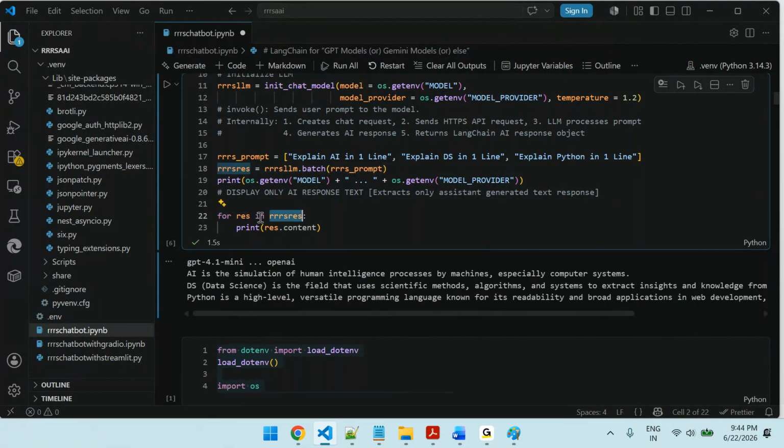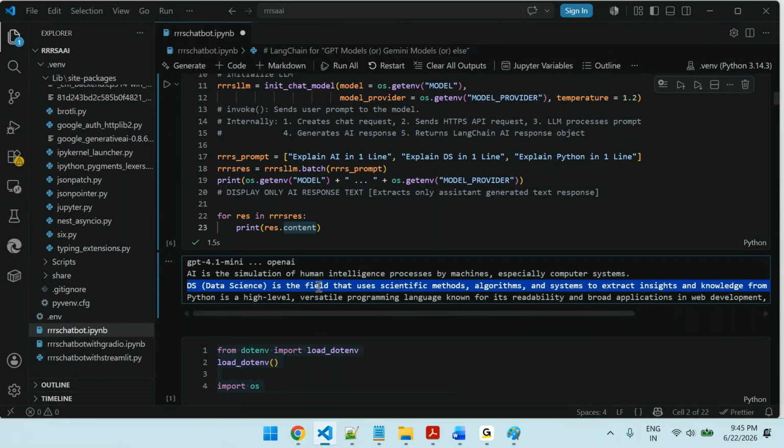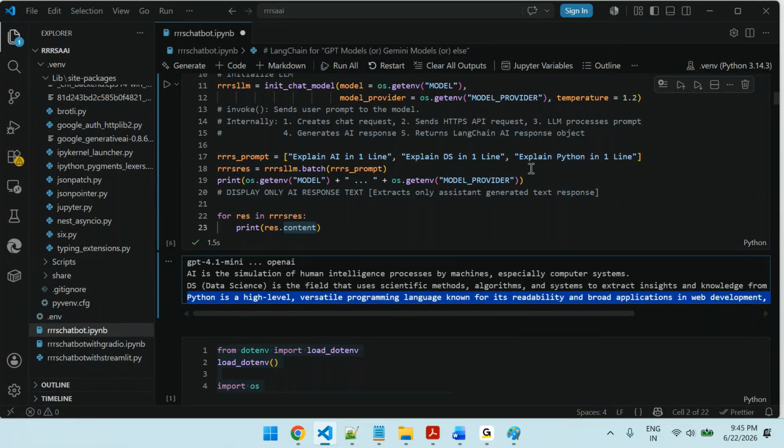From this response, take the first one and display the content. That's nothing but the AI. Next, the second one is what? Data science, right? Take the second one and display the content. See here. Then take the third one. The third one is nothing but Python. Take the third one and display its content. Now it's giving about Python.